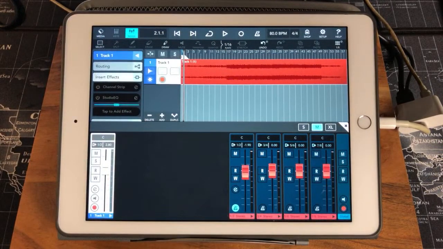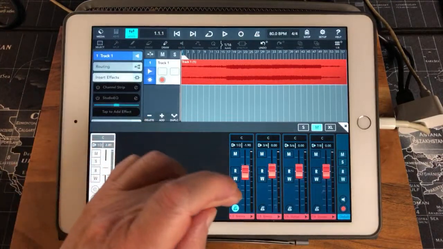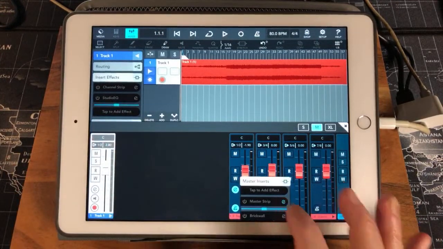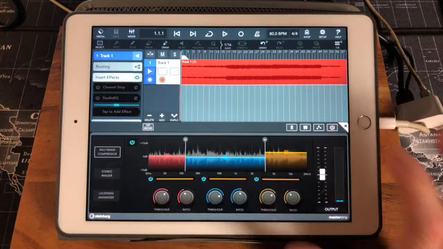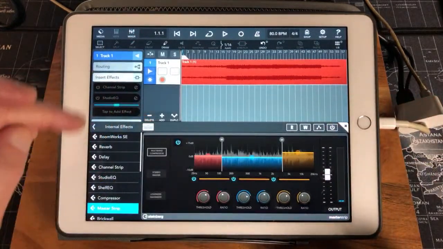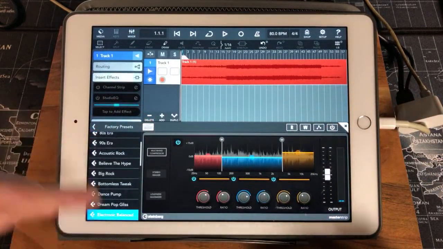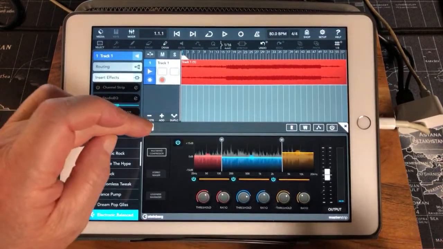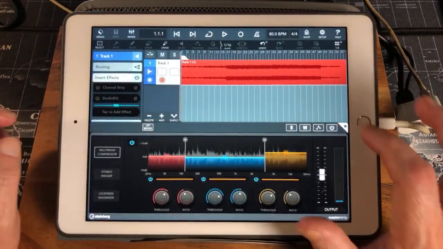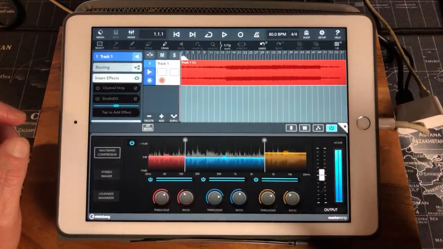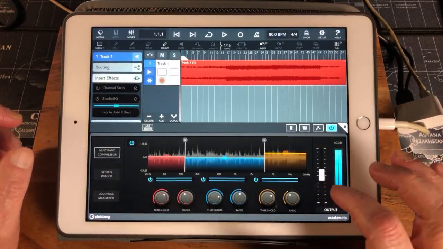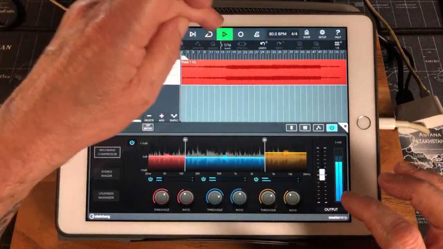So again, you get the idea with that. What we shall do is open up the master strip. We shall turn it on. What did I have it on? Electronic balance. So I have no idea how this is going to sound, of course. So I shall just switch it on and I'll see.